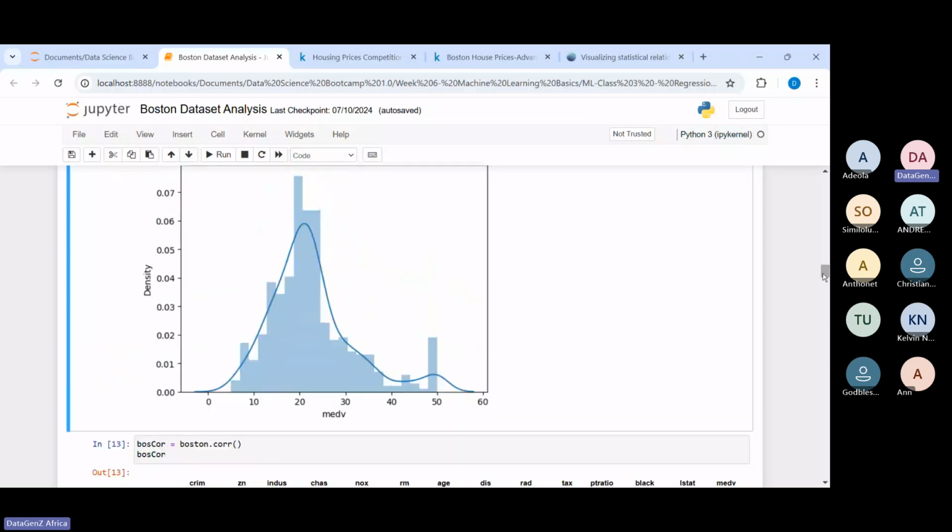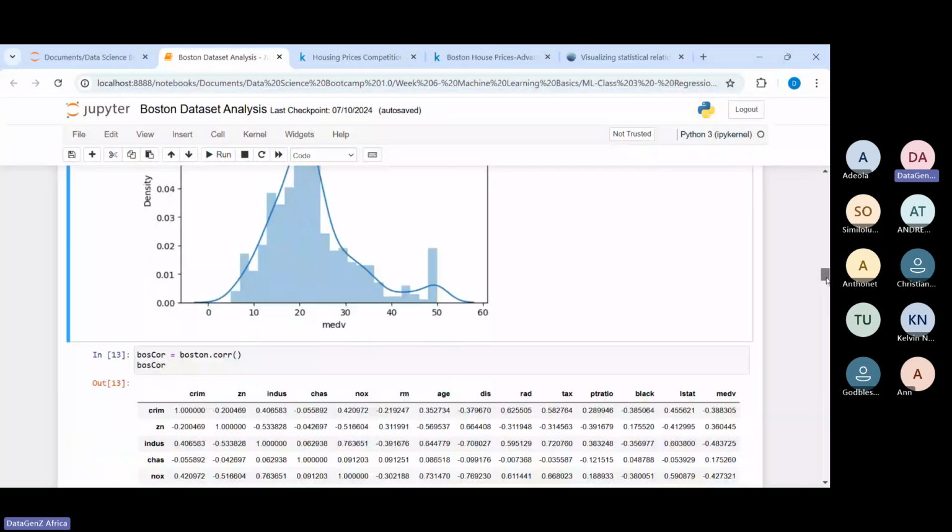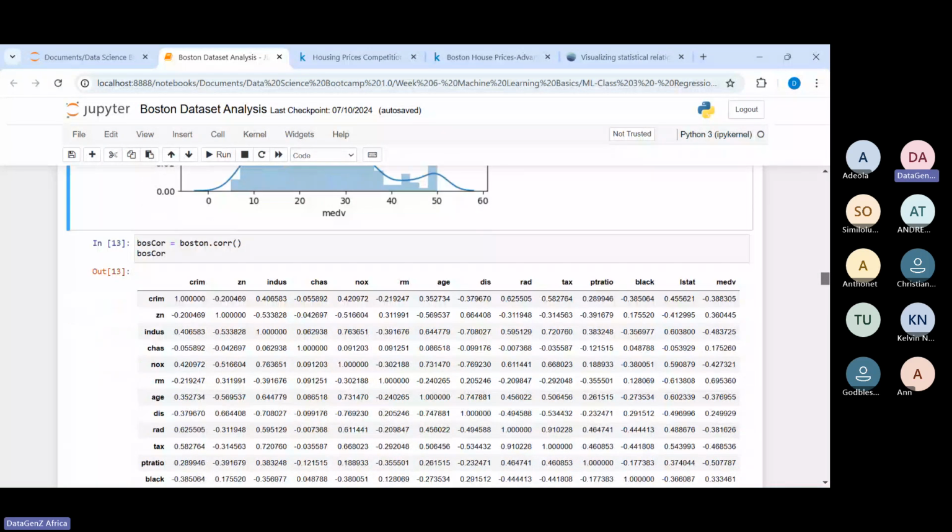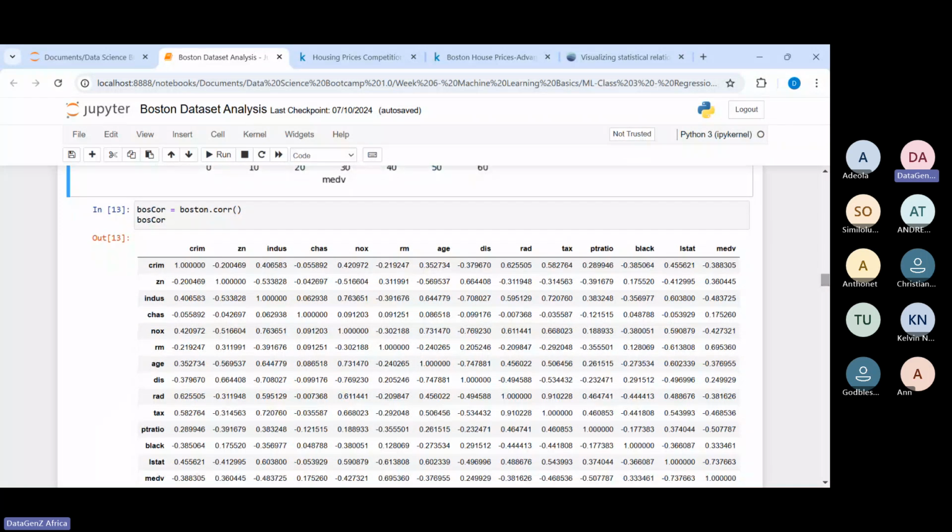Another thing you likely do when you're doing regression is also to check for correlation with your target variable. One, you want to check for highly correlated features. Correlation could be positive or negative. And when two features are highly correlated with each other, it's telling you that those two features are giving the same information.